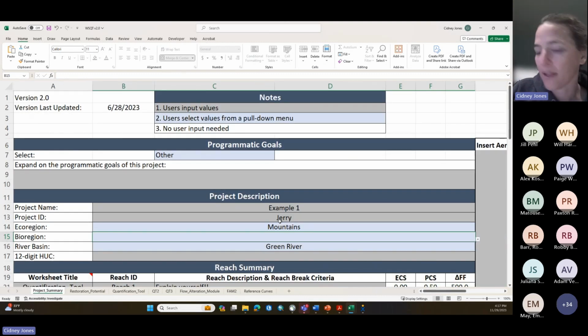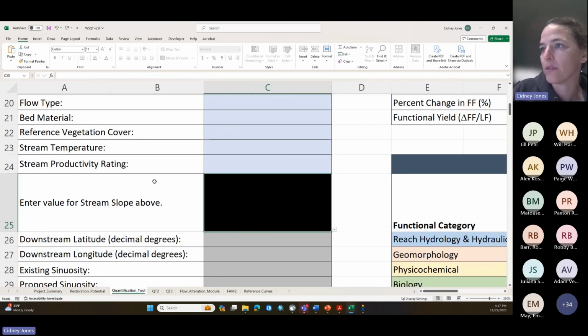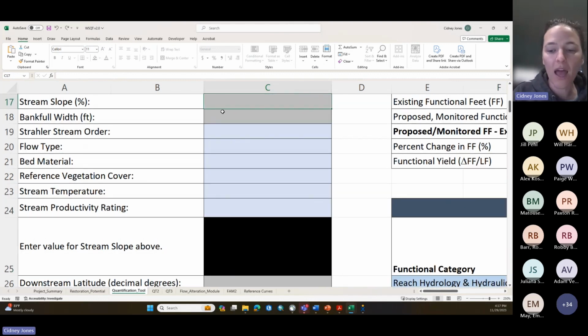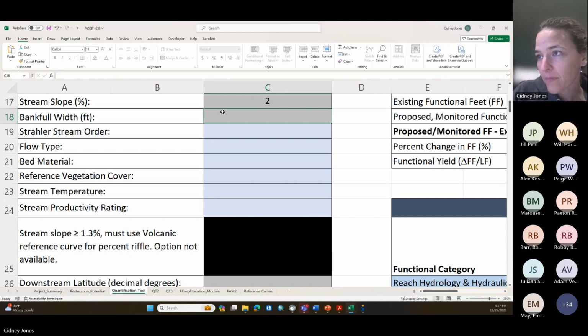So when you are in the volcanic mountains and valleys, you'll see my text changed. Instead of saying, hey, you're not in this ecoregion, so this ugly black box, just don't put any data there, now it's asking you to enter the stream slope above. So if I have a stream that is 2% slope in the volcanic mountains and valleys ecoregion, then I must use the percent riffle curve that is specific for that ecoregion. The data that we had available were all from streams that were greater than 1.3% slope.